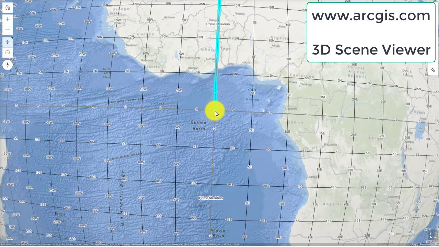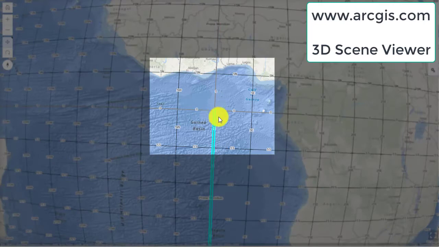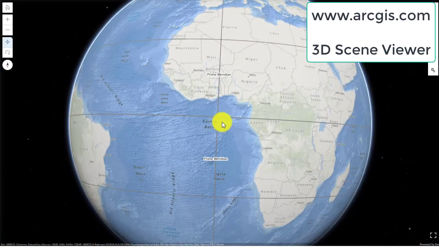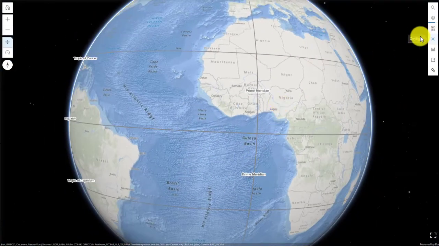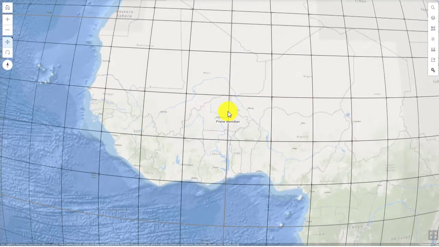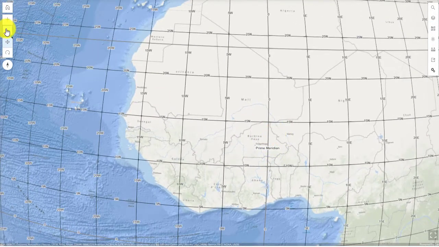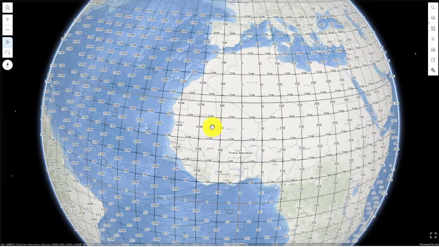I'm looking at latitude 0, longitude 0 off the coast of West Africa, and I can see here that the prime meridian runs up through West Africa, on into Spain, and on over into England. We also have the 5-degree graticule on here, the 5-degree grid of latitude and longitude.